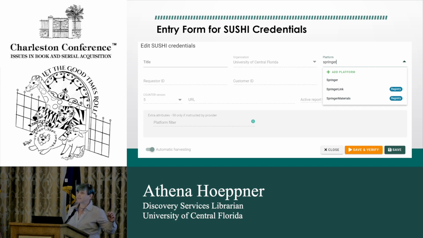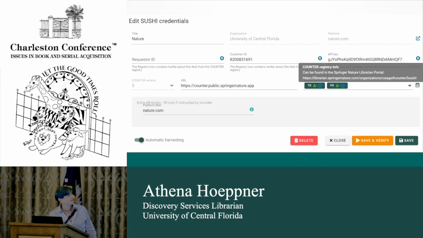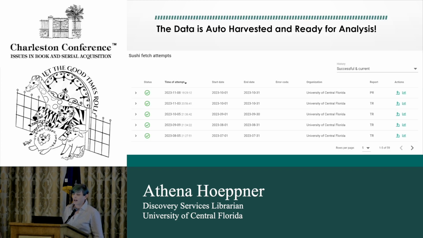It will let me see that this is already in the counter registry, and if I click on that, it tells me more information about how to fill out this form. So for instance, if I click on that little R over there, it says my API key can be found at this space on the Springer or Nature site, and so forth. So you will have to fill this out, but once you do, it'll start automatically harvesting.